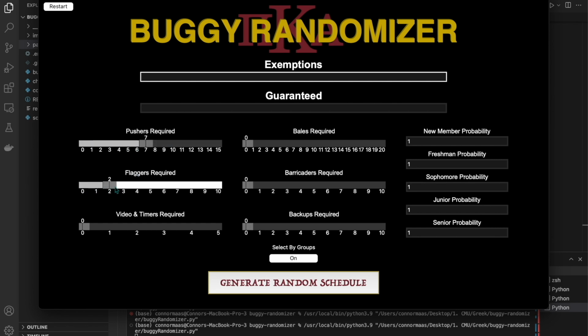We need at least 2 flaggers. Video and timers are for improvement, so we'll add 1 for that. We don't really have much room for backups, so we won't add any backups. As for barricaders, 1 should probably do, and then we'll put the remaining 3 people up for bails. However, just to illustrate that backups will show up on our document, we'll take off 1 for bails and then add 1 backup. Since this is selecting everyone, we can turn the select by groups off.